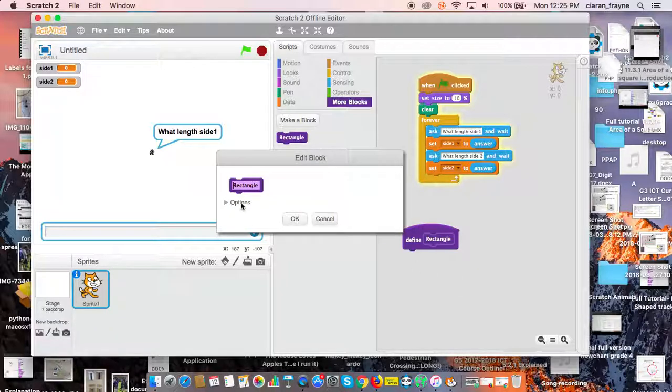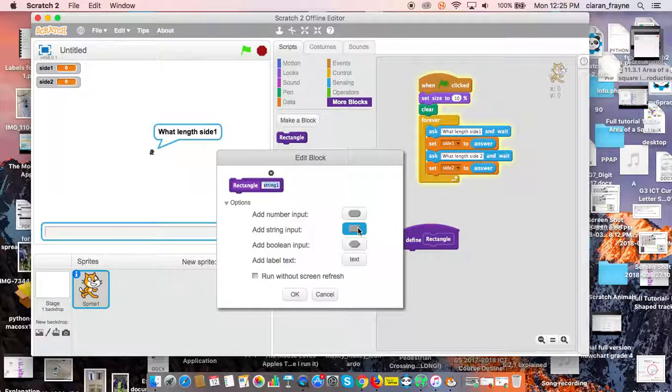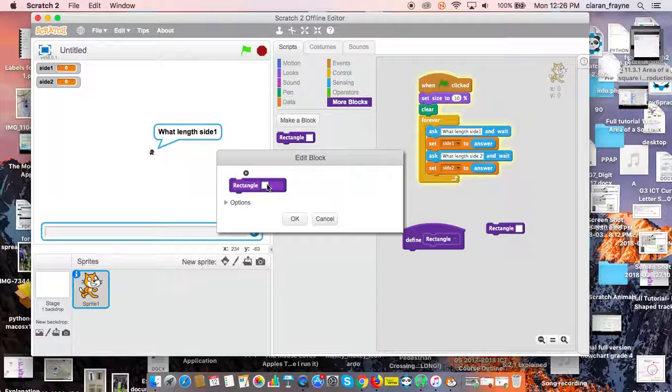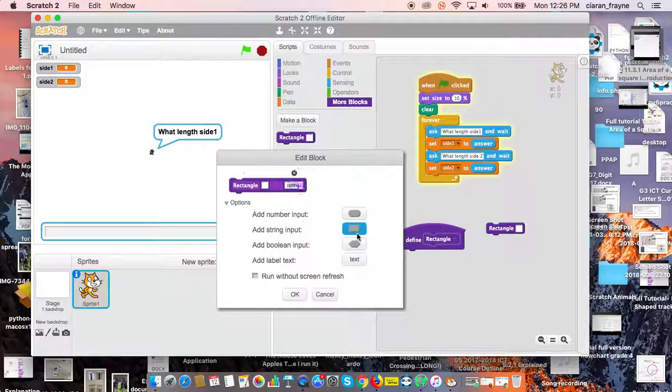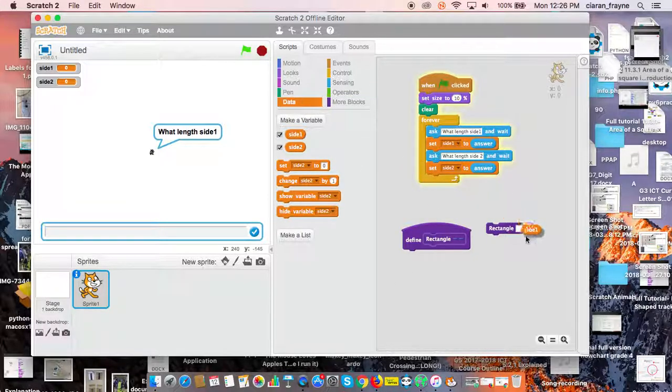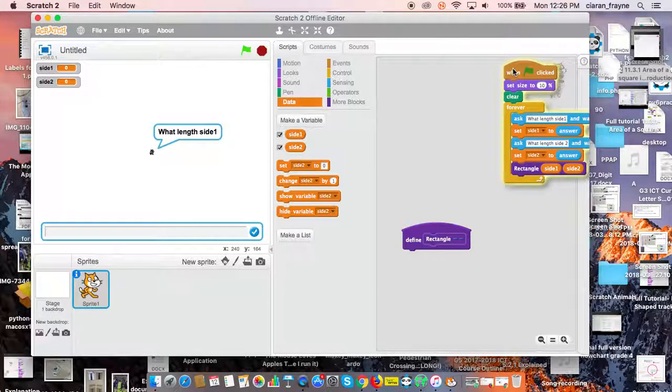edit. And we'll go to options and we'll add a string input. We're not going to enter anything just now, we'll just, like last time, click OK, but we can bring it over here and actually we'll edit it because we want two this time. So we'll get rid of this one and we want two strings like so. Click OK. And one for each of our variables. So one for side one and one for side two. Bring that up and nest it in here. And that's the first part of our program done.